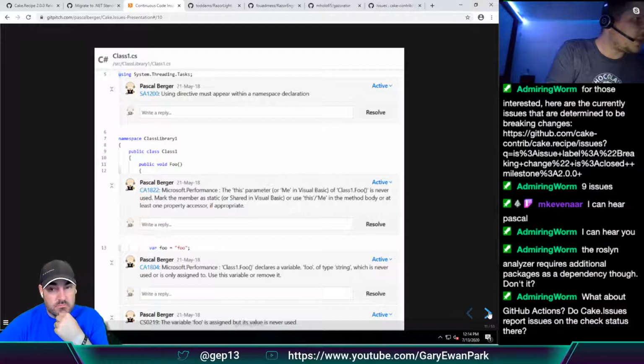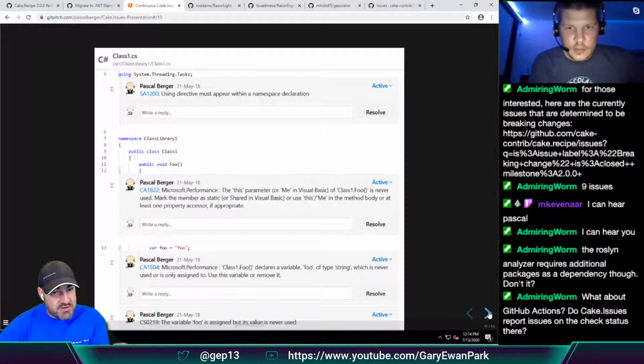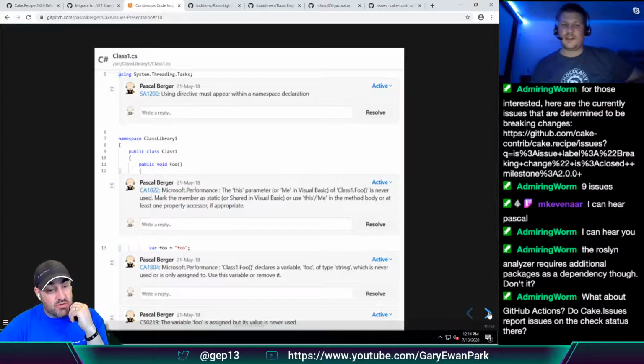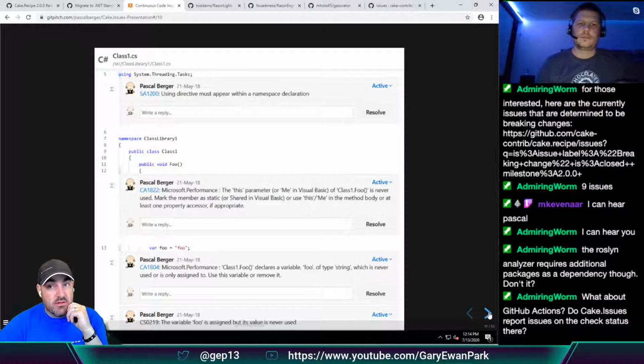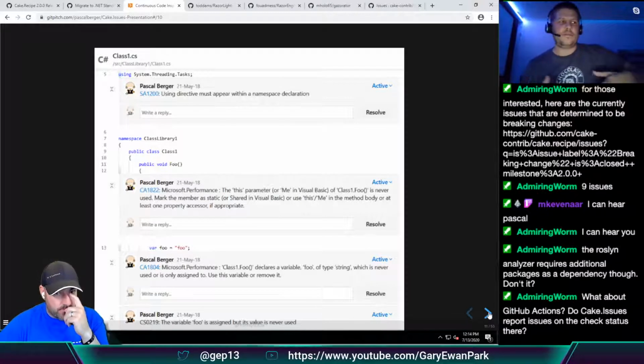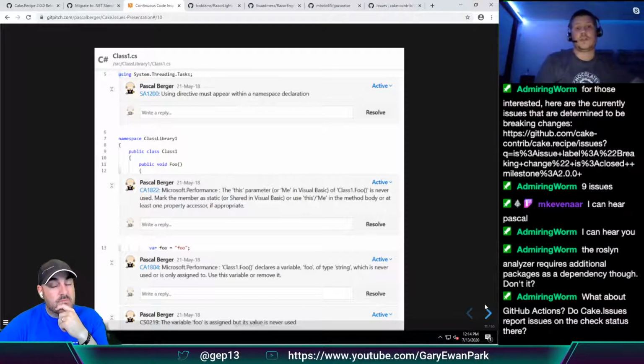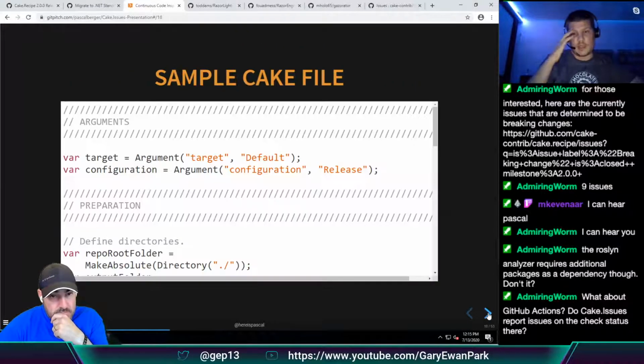Can we skip to slide 23? There's another question just before we skip to slide 23. What about GitHub Actions? Does Cake.Issues report issues on the check status there? No, there's a basic implementation for abstraction for pull request systems, but there's only a concrete implementation for Azure repos, not for GitHub yet. I can explain later why.